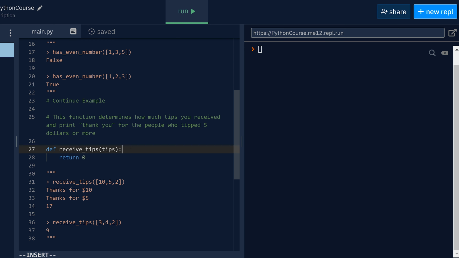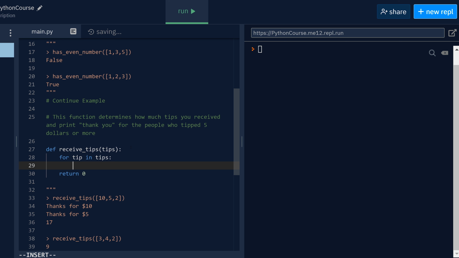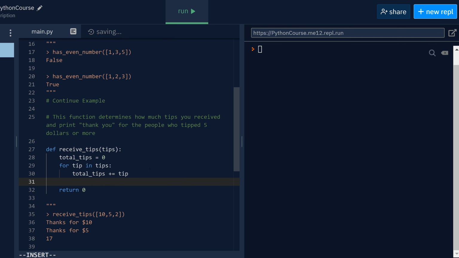Okay, let's think about it. So first you want to loop through the array or the list. So for tip in tips, okay, what are you going to do with the tip? Well, first, actually you have to also determine how much tips you receive. So let's just say total tips received. We'll initialize it as 0. And then what we want to do is add it to total tips because we want to sum it. All right, so you're going to be adding tip to it. And then what you want to do is say thank you.